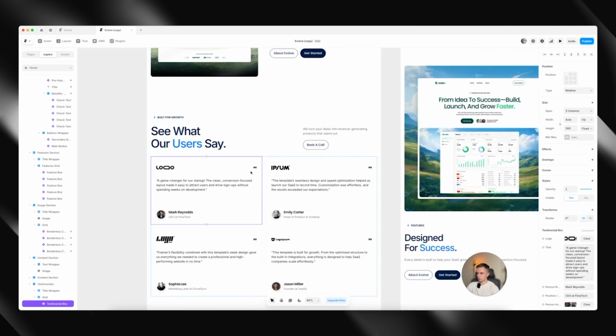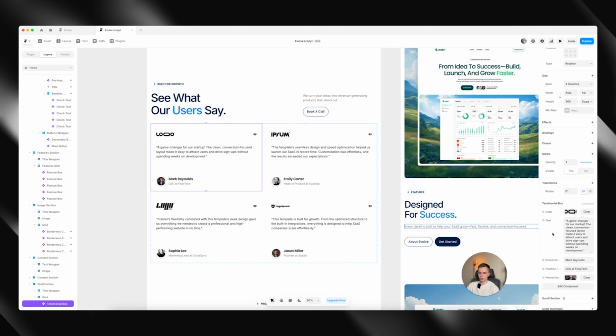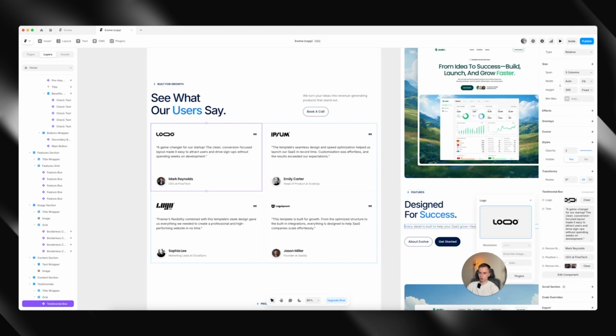For the testimonials, they function in the same exact way. You click on them once, and on the right side you can add in a logo, preferably a PNG logo that's dark and not a white logo because it won't be visible. Then you can add in your text here, the person name, the position, and the person image, and all of this will be immediately reflected.